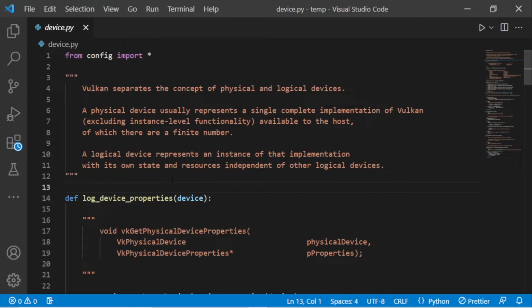Hi, how's it going? In the last video, we were almost finished setting up our physical device, or really selecting our physical device. We were about to start looking at the logical device. However, before we do that, there's one more thing that we need to look at, and that is the QFamilies, which we're going to use from our physical device.